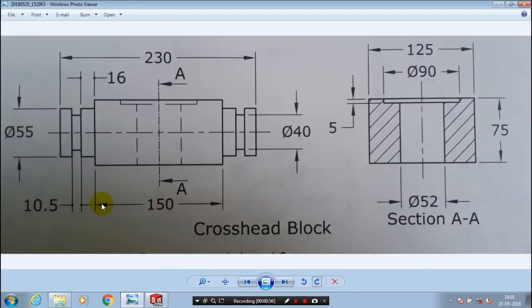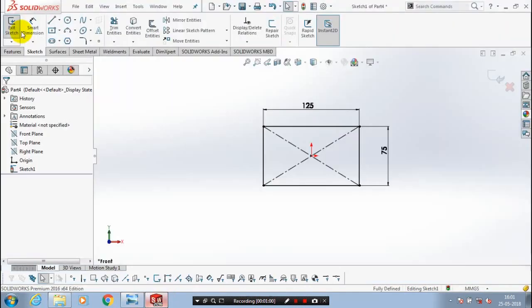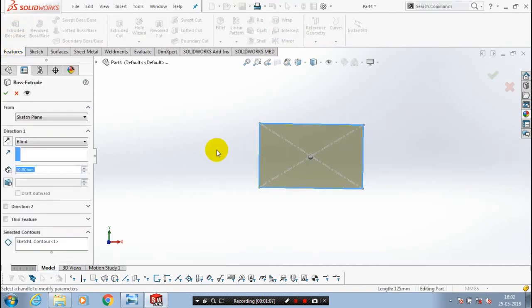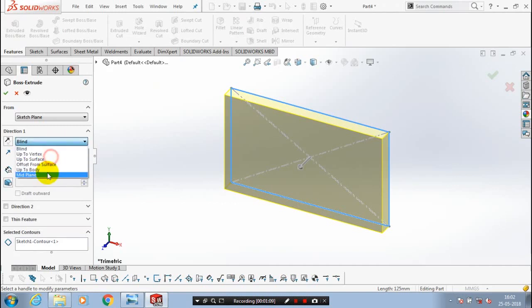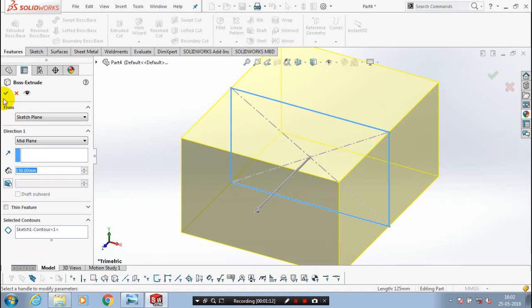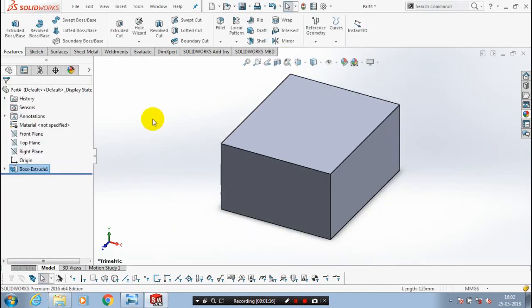Make it extrude, say 150 mm. So exit the sketch, go to the features, select the extruded boss corresponding to our sketch. Give the extrusion thickness here as 150 mm, which must be at the mid plane. Click OK. Then we have to select a face which you want to sketch.